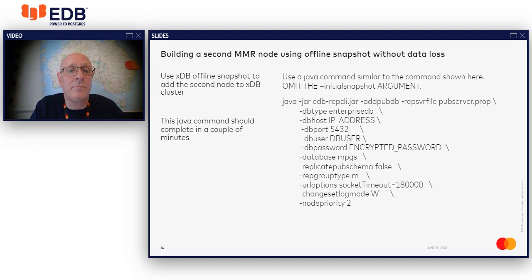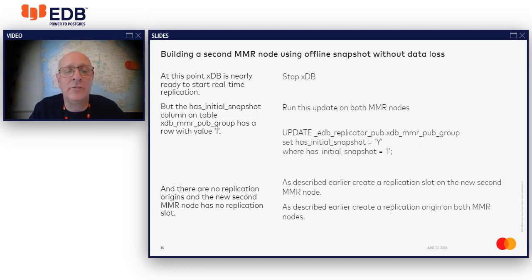So the next step at this point is you want to do an xDB offline snapshot, and there is a Java command for that, which is java -jar with the addpubdb option. The interesting thing about this is that you just omit the initial snapshot argument from this command in order to do it as an offline snapshot. And that should complete in a couple of minutes. Amongst other things, that creates all of the truncate triggers, for example, and will populate all of those tables that you need in the second MMR node.